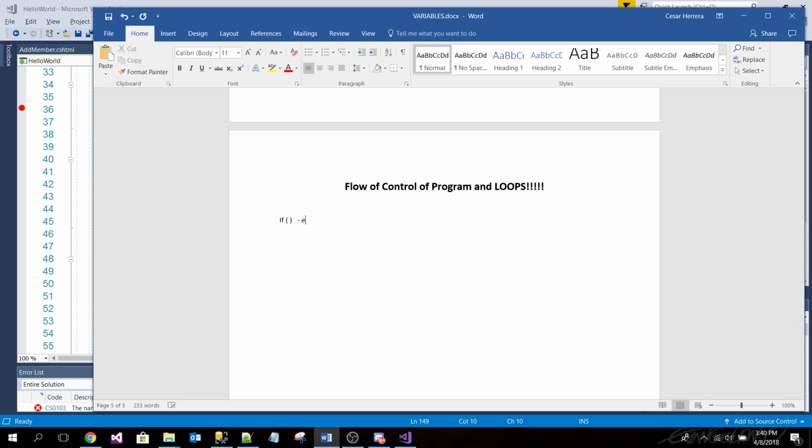So if statements execute code based on a condition, right? A condition, so true or false. So an example: if has potion. So remember, yeah, we did do that. Exactly, you guys remember?